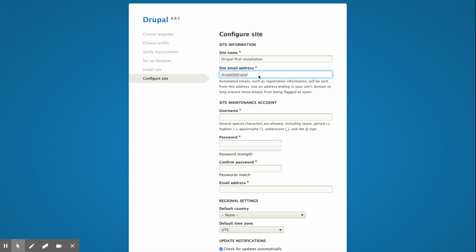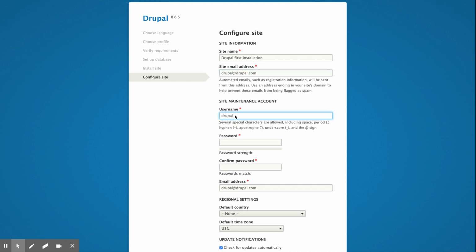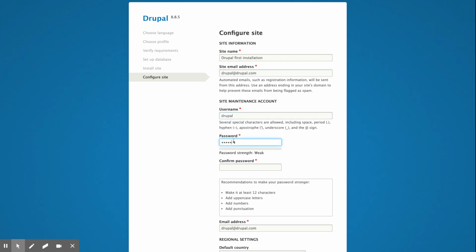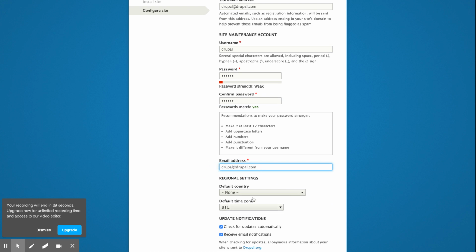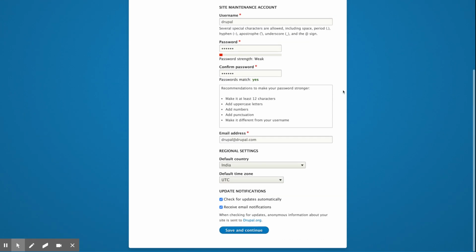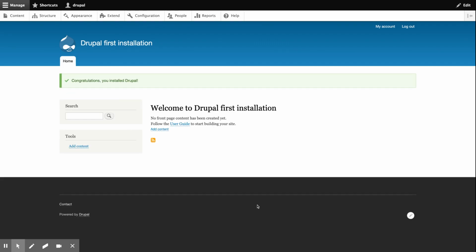You can keep your personal email address for this, where you can fetch the user ID and password. I'm giving the username as Drupal and the password also as Drupal. Confirm password, Drupal. I'm from India right now, so I'm just selecting the India time zone. To receive the, yeah, here it goes.